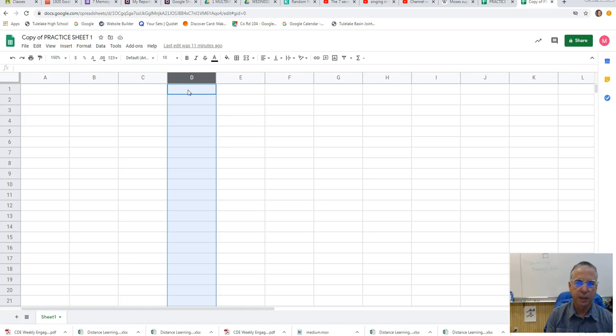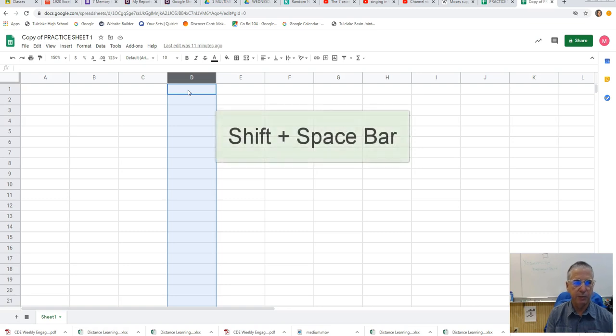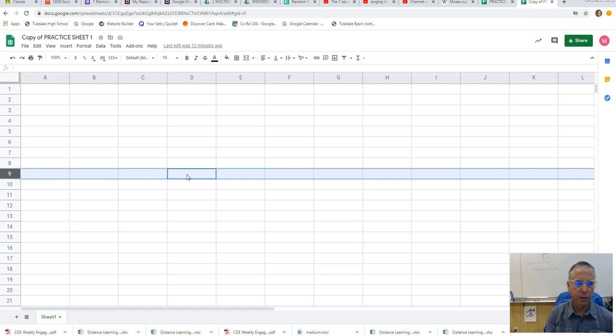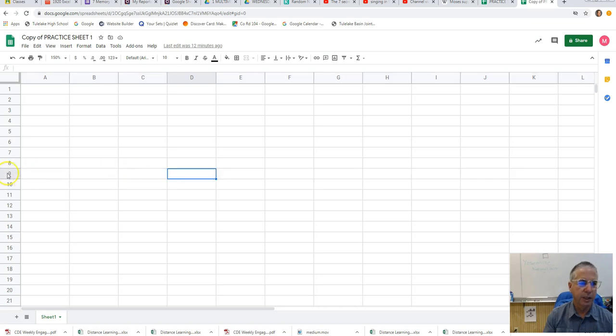We can also select an entire row in a similar fashion by holding down the Shift key, pressing the space bar. We selected all of row 1. If I'm down here in D9, I hold the Shift key down, press space, select everything within row 9. And you can also select the number of the row, and it will also select everything in that row.